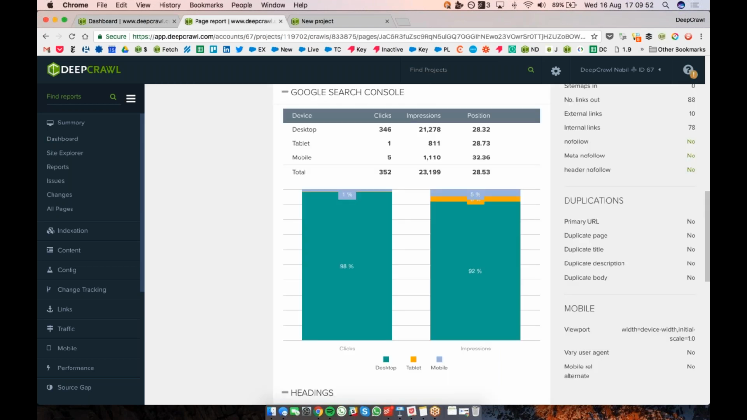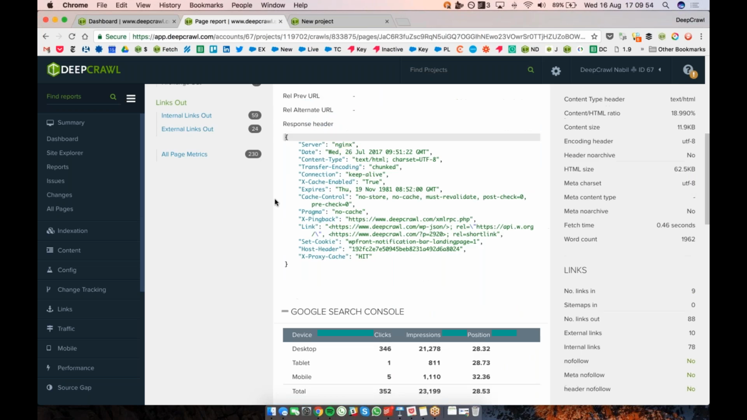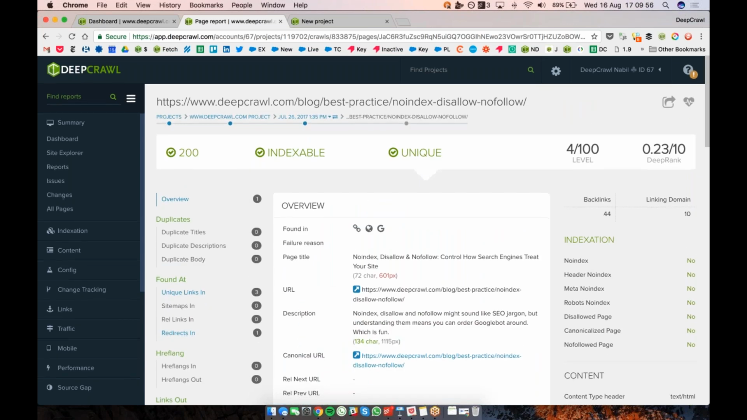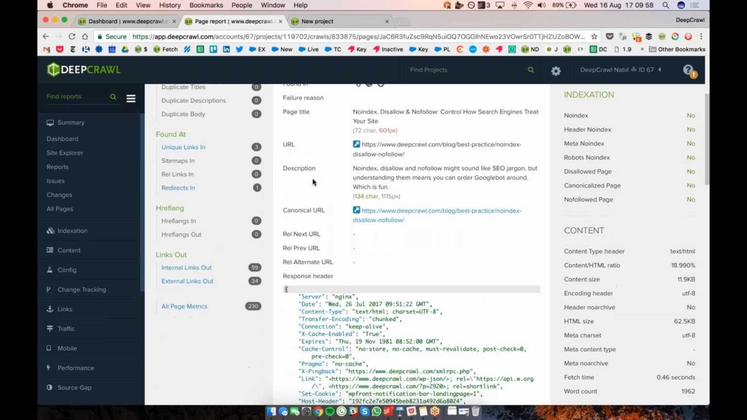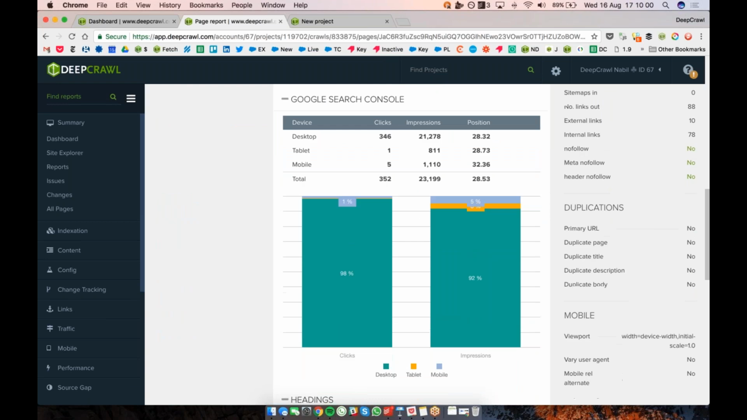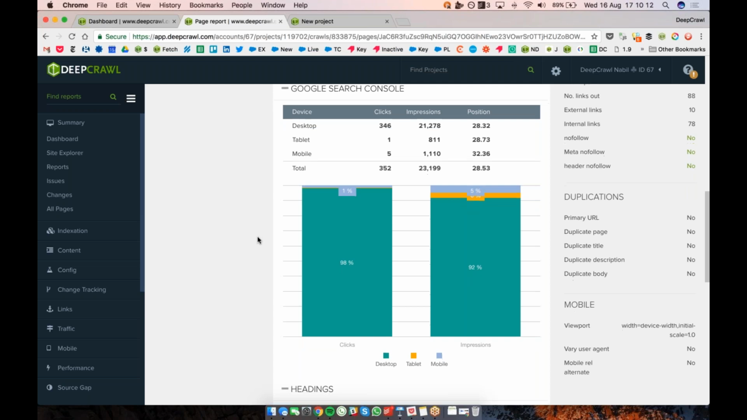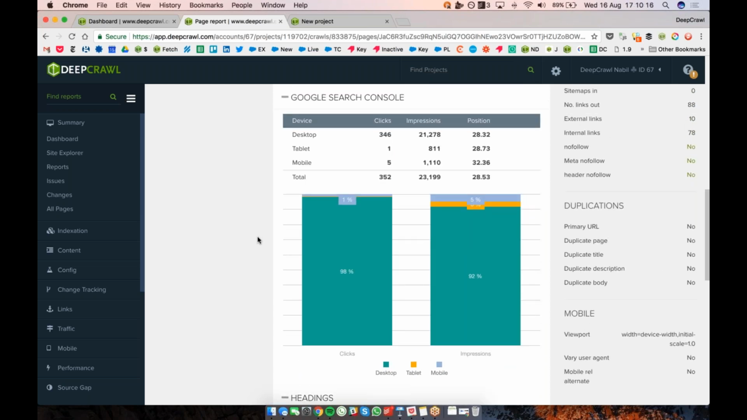Another graph we've introduced, and this is on the page level, so you can see, I'll just scroll up here, this is on the URL level view. If you scroll down to the bottom, you'll notice that we've brought in these extra graphs also to show you, again, both the representation with regards to clicks, but also impressions, and also breaking that down by device as well. So again, quite useful data over here.